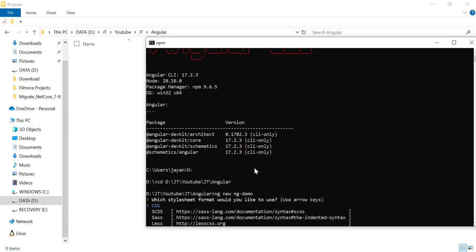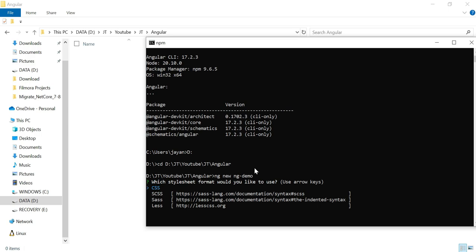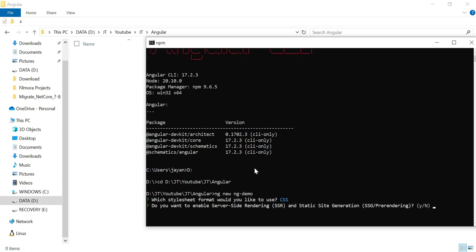It asks which style sheet we want to use, whether it is CSS or SCSS or Sass or others. Currently I am using CSS, so let's hit enter. And here it is asking whether we want to enable server-side rendering and generation. Let's say yes.